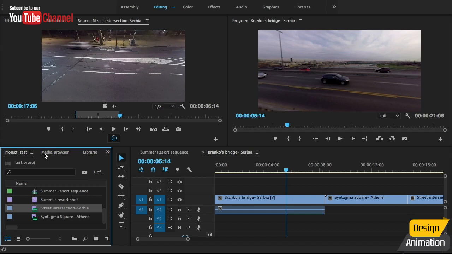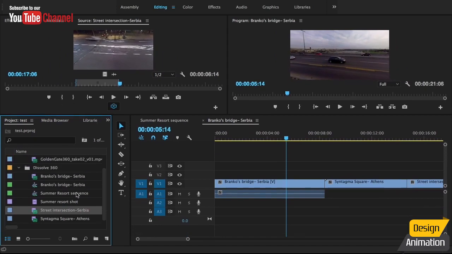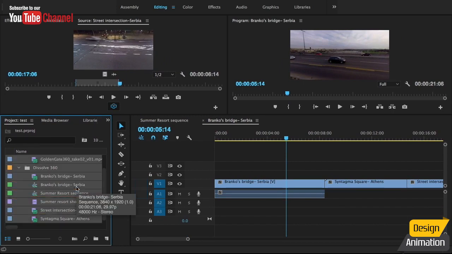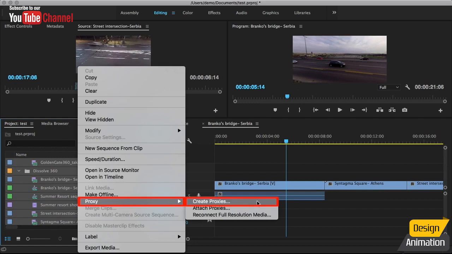All we have to do is open up our media browser, and I'll go ahead and stretch this up so we can get a better feel. I'll click on one clip, and then Command A on my keyboard, or Control A if you're on a PC, and then right-click, select Proxy, and Create Proxies.